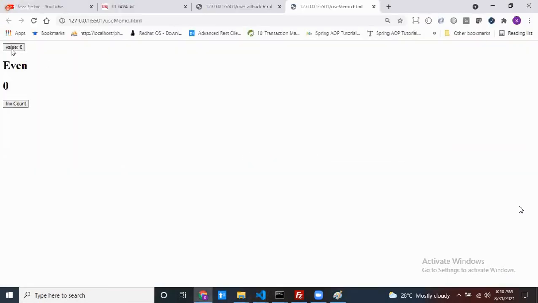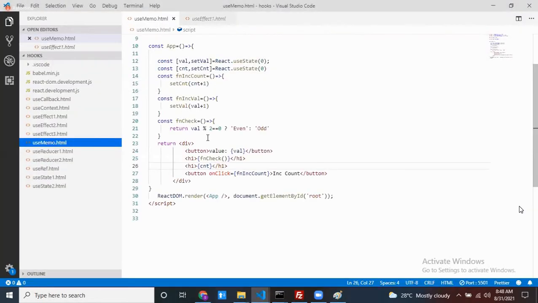Okay, first even number. This value you didn't write. On click, where is that? On click is not there, right? Can we write like on click function increment value.